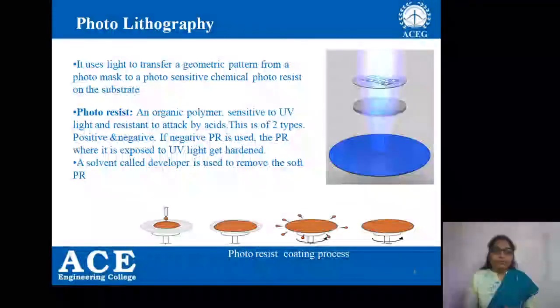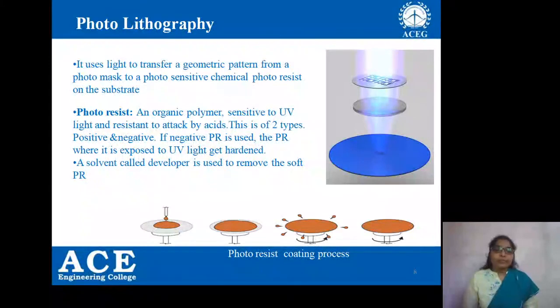Now let us come to photolithography. Before going to know what photolithography is, let us see a few things which are used in this process. The first one is photoresist, which is an organic polymer sensitive to UV light and resistant to attack by acids. And this is of two different types, positive photoresist and negative photoresist.